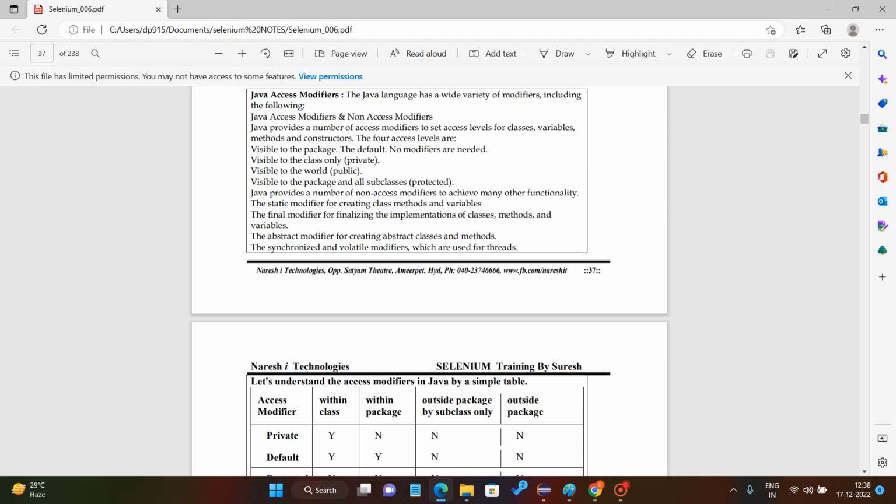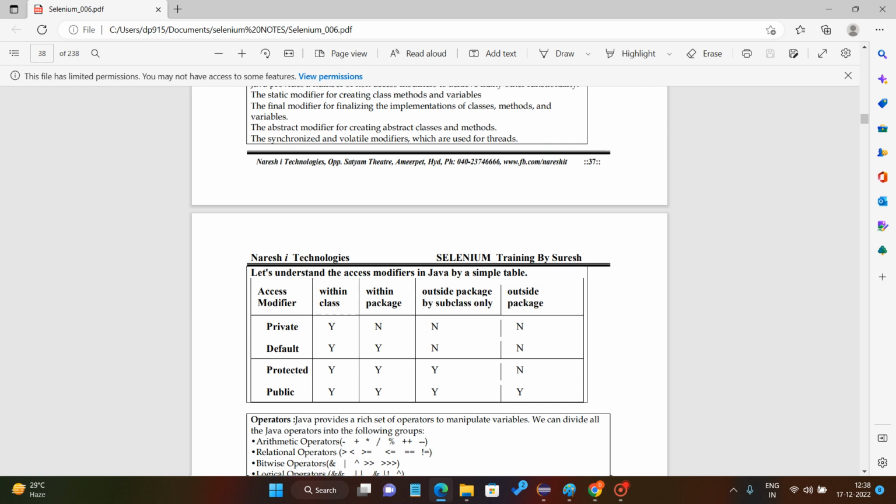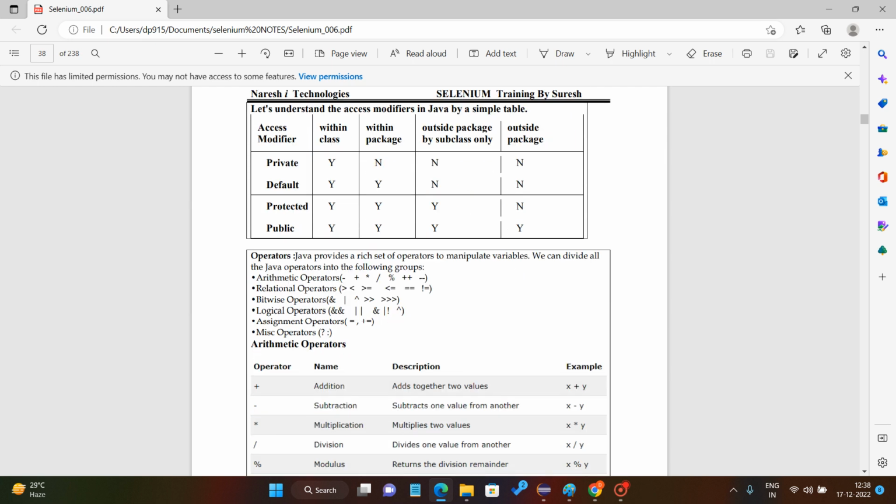Java provides a number of non-access modifiers to achieve many other functionalities. The static modifier is for creating class methods and variables. The final modifier is for finalizing the implementations of classes, methods, and variables. The abstract modifier is for creating abstract classes and methods. The synchronized and volatile modifiers are used for threads. Let's understand the access modifiers in Java by a simple table.